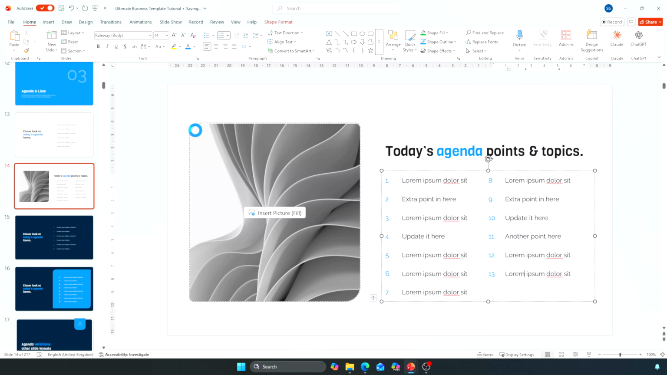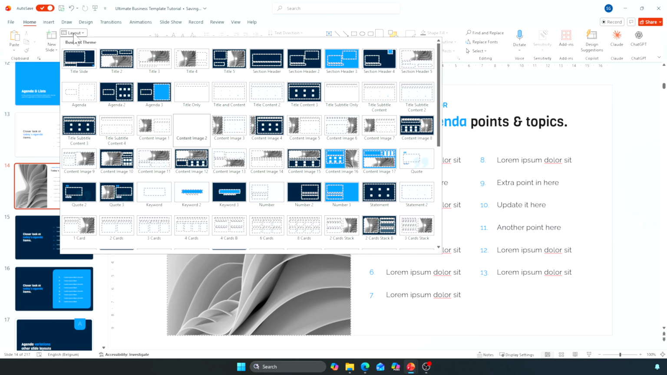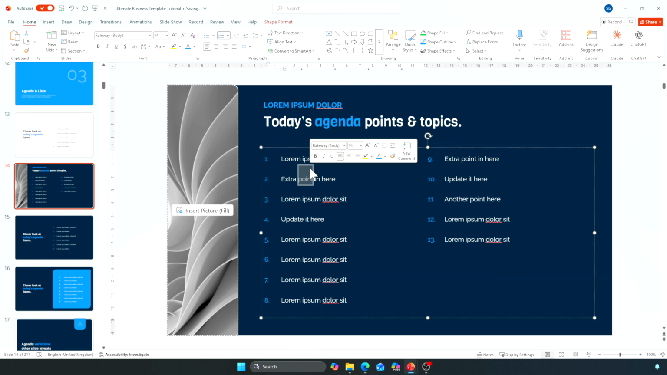Just go to the layouts. Maybe we want to have a little bit more of a layout. This one with a subtitle, lorem ipsum dolor. I'm just going to fill in some content and you see how that changes. I can also use this to go from a dark layout. And then let's now say we go to an extreme.